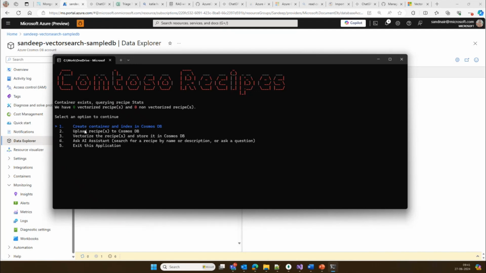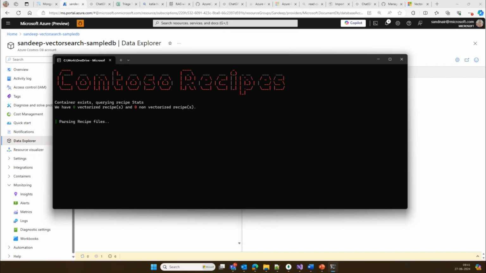I'm going to skip option number 1. If I don't have a collection, I also had an option in the code to go and create the container and build it as per my requirement. But since I've already done that, I'm going to skip to the next step, which is to upload the data to Cosmos DB.